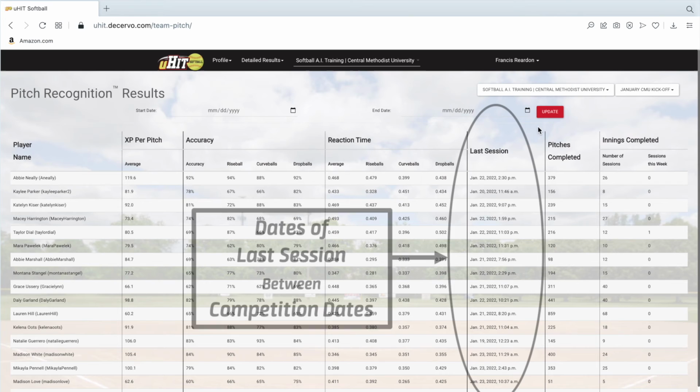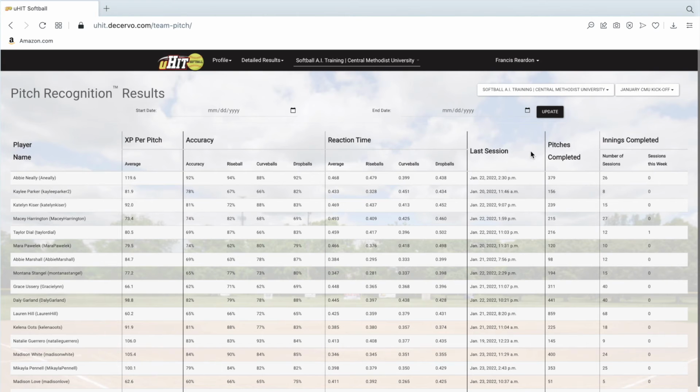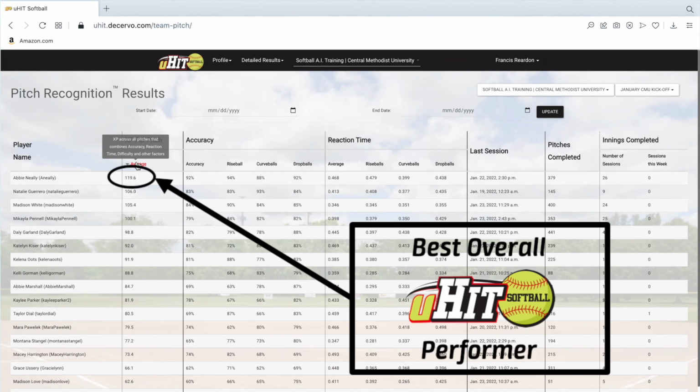We verify the filter is right by looking at the dates of last session shown here, all of which are between the competition dates we made of January 16th to January 23rd at 7 p.m. Let's say you'd like to pick the winner by overall best score on uHIT. You can easily do that by going to XP or points per pitch. Clicking once and then again will show your best overall uHIT performer at the top of the list.